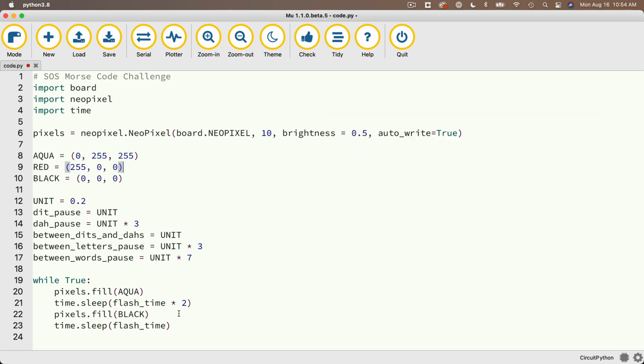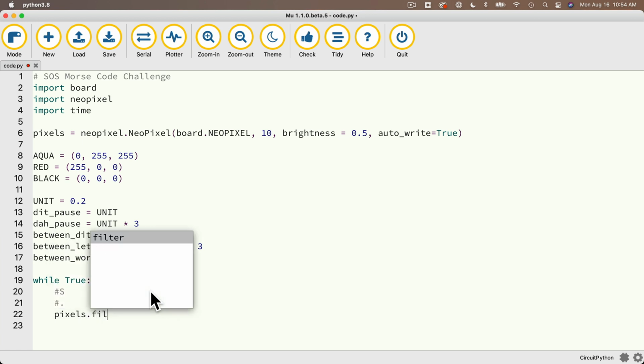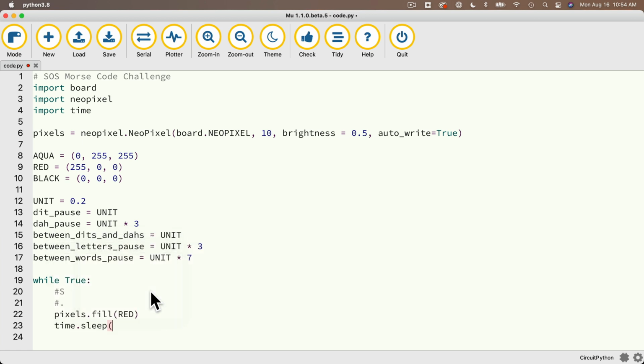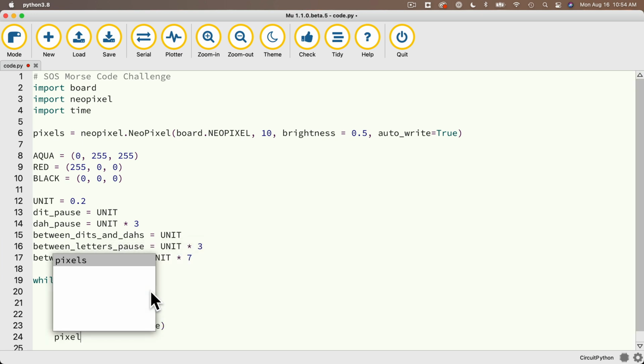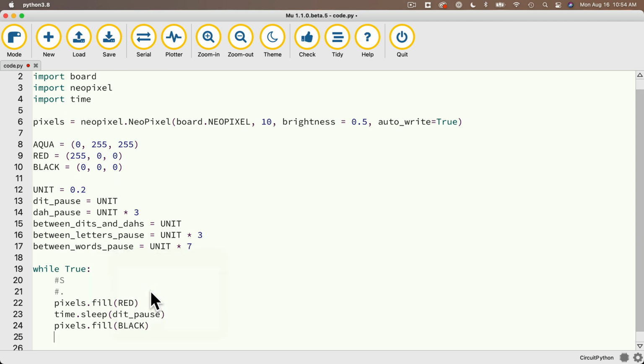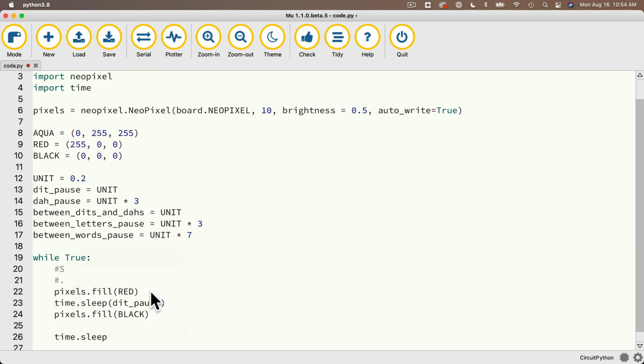I'll delete the code under while True, and I'm going to enter some comments in here so that I know the code that I'm entering. So first I'll put in a comment for S, then I'll say comment period for dit, then I'm going to say pixels.fill in parentheses red to turn the lights red, then time.sleep passing in dit_pause. That's how long to show a red light when you show a dit. Then I'll say pixels.fill black to turn off that dit, and below that I'll say time.sleep and in parentheses pass in between_dits_and_das.